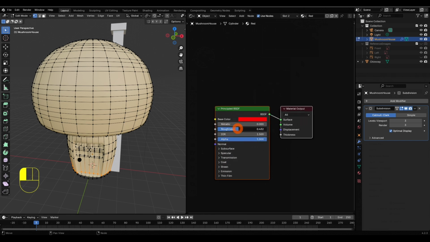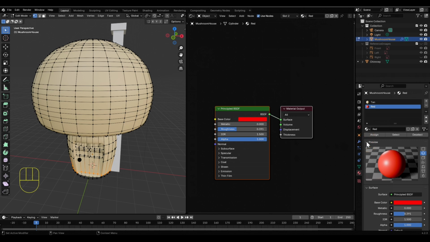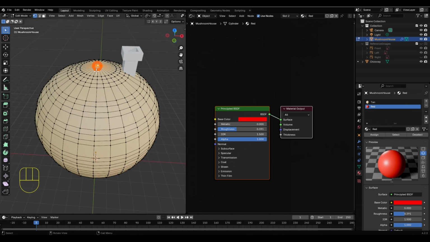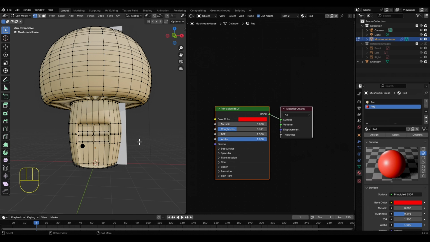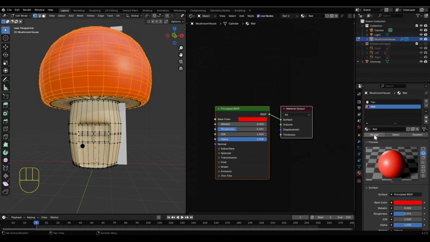You can preview your color by going to the Material tab of the Properties editor and expanding the Preview section. Now we'll select the top of the cap so that we can assign this color. We'll start by selecting the top vertex of the cap and then hitting Ctrl+ until the desired area is selected. Once we have that, we can hit Assign in the Materials tab to assign this color.